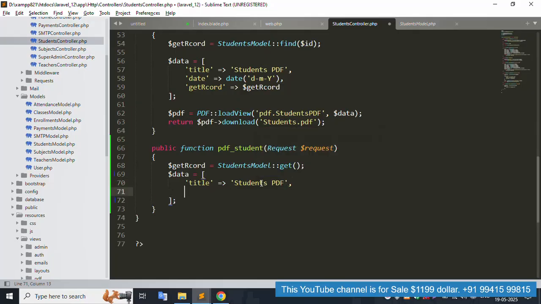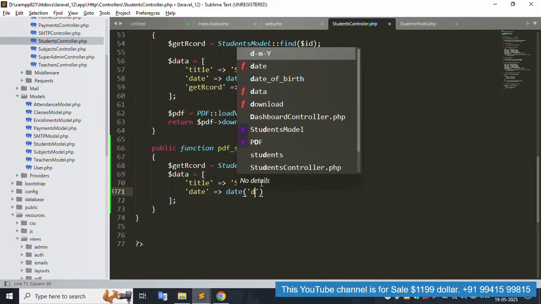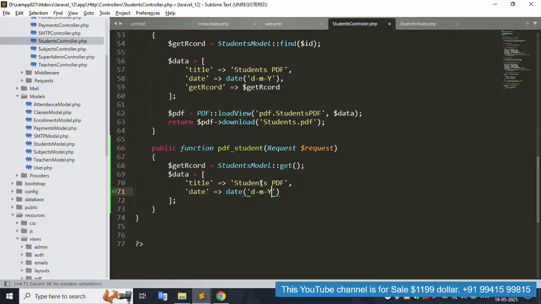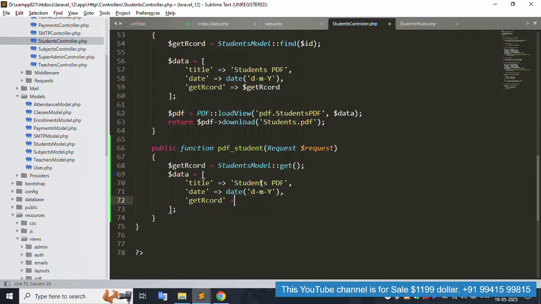Second, the same name: today's date, the created date, d-m-Y. Next, sorry, paste it here. Same, get_record, same name.